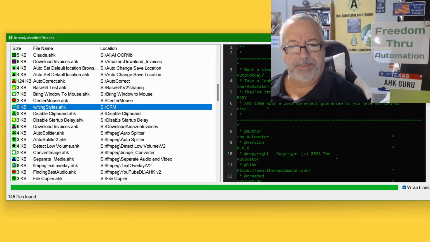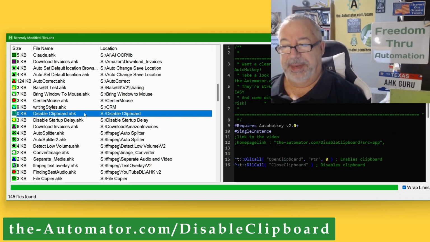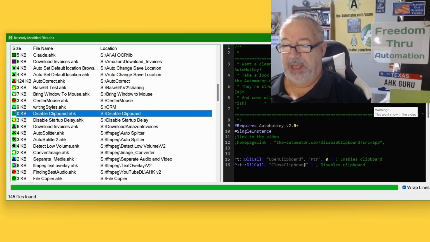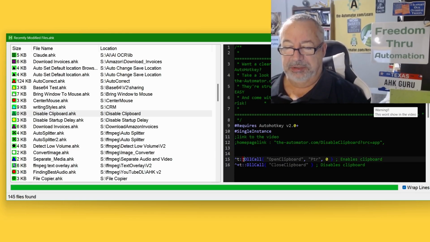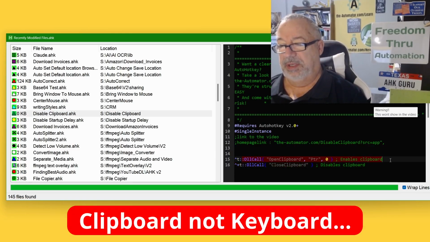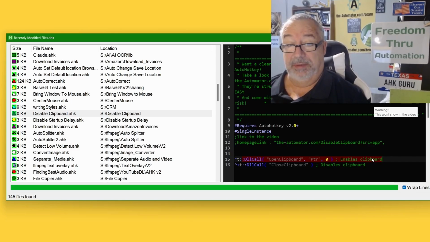That's interesting. Disable clipboard. We actually made a download of this. You can see it right here, though. You don't have to go pay for anything, but it allows you. We use a hotkey, but it just shows you how to use the disable keyboard function. I think I recorded a short video on that. If not, I'll record one or just extract this.